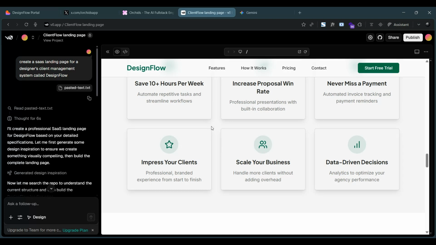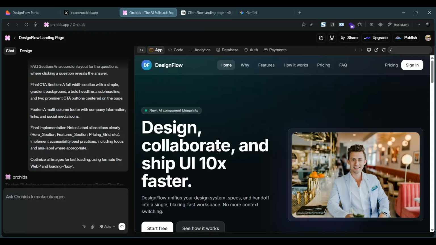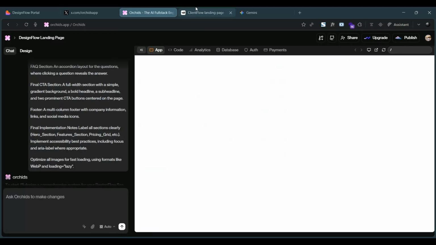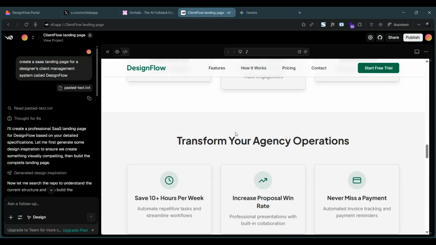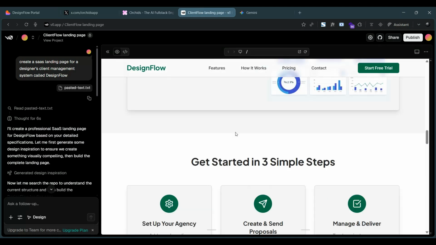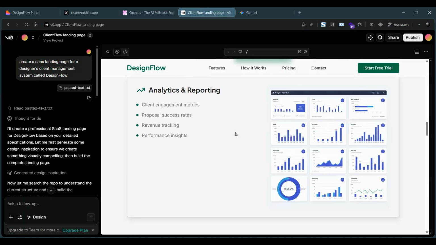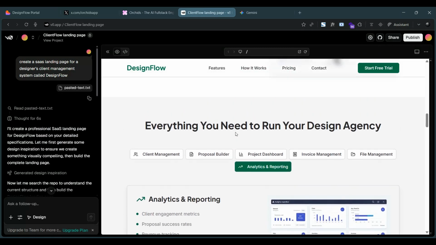Now, which would I prefer? Would I prefer this one that's actually following my instructions, or the Orchids one that looks nice, but it hasn't really implemented what I wanted? I'll take this V0 design every day of the week. And it's because with further prompts and improvements, I can then iterate and get it to more closely match what I want.